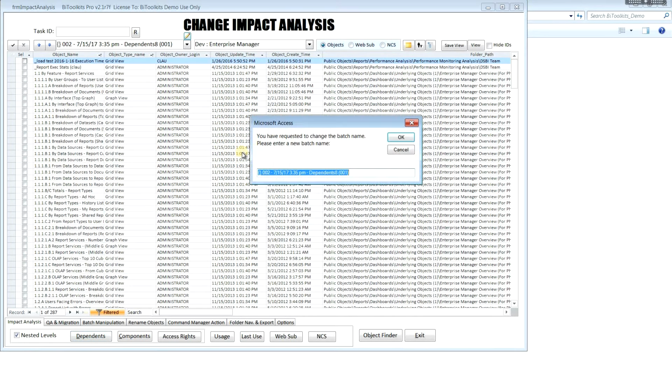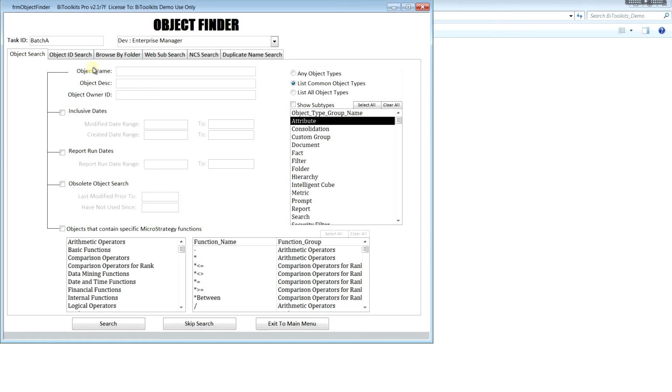Next, use the Object Finder tool to get metrics using the max function. The Object Finder tool is very flexible. You can search with a variety of options. It is integrated with Enterprise Manager, so you can search by report runtime. We'll take a closer look at these options in future sessions. For now, we just want to search metrics that use the max function.